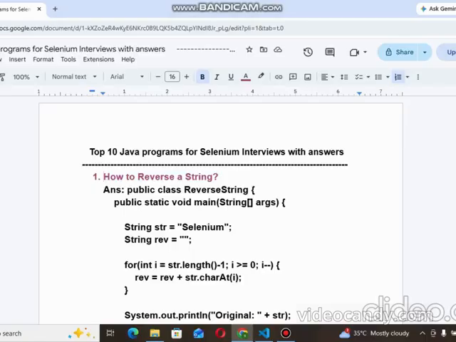I am going to share my screen for explaining the different programs asked in the Selenium interviews. So first question is how to reverse a string. This question was asked to me in Capgemini and Analytics.